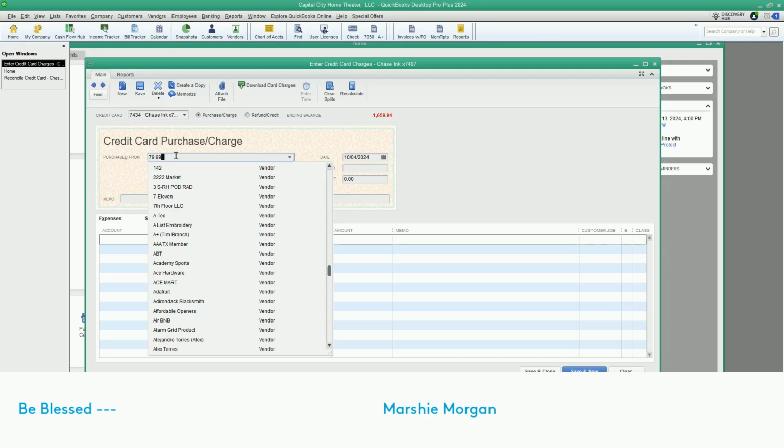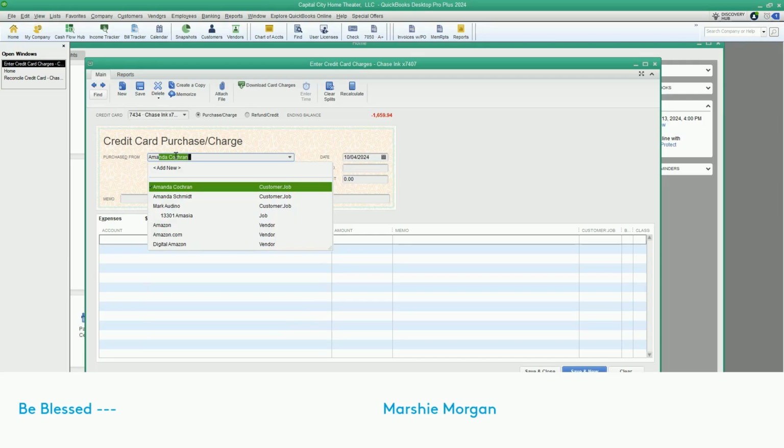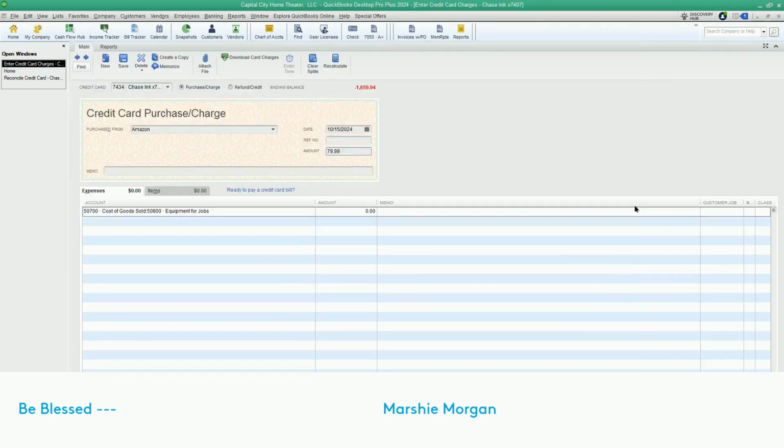So in this case, it's Amazon. Okay, Amazon, and you make sure that you put the date, and if you have a reference number, you can put it, and you put the amount. And if you want to put something in the memo, you can. And if you have a customer job related to it or a class, which I don't have a class, so I'm just going to say save and close.